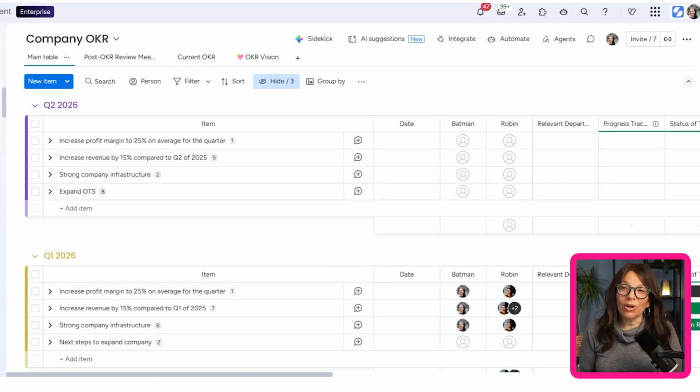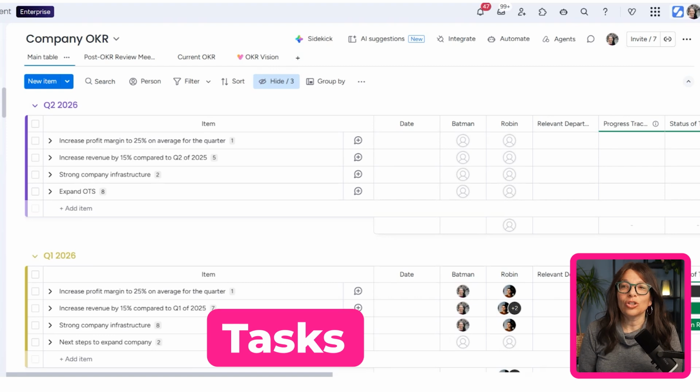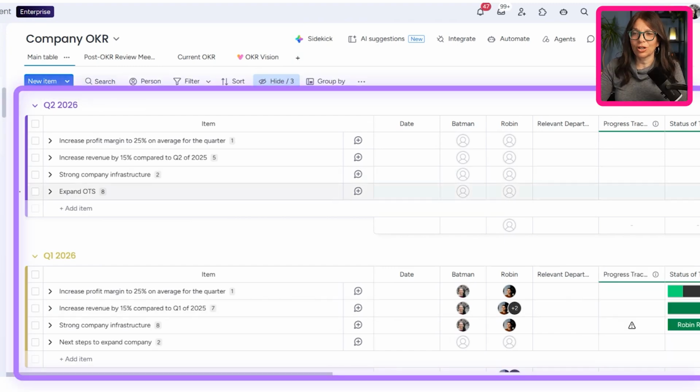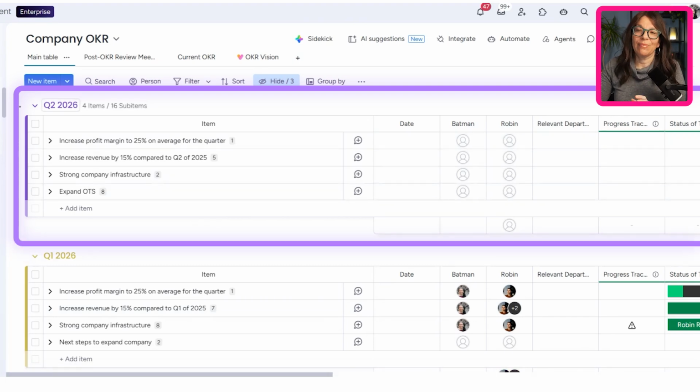Also, in order to track if the OKRs have actually been successful and we reached our results, you need to link it back to the tasks. So it's really important for me that my task board is directly connected to my OKR board. So let's review this board. The structure of this board is that each quarter is a different group. So here you can see I have my Q2 company OKR goals.